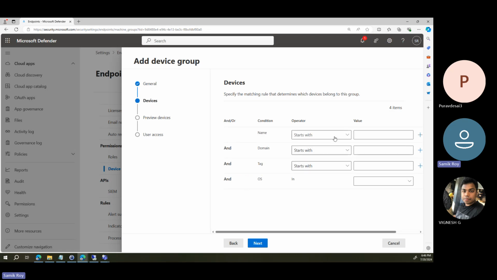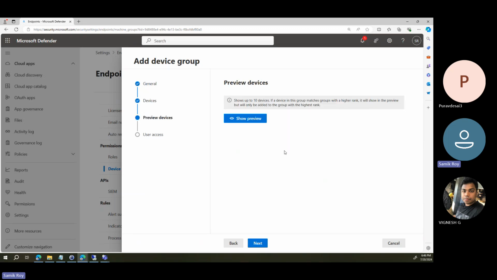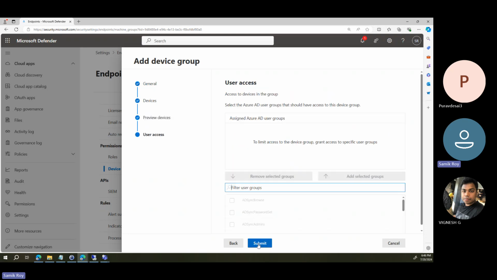In devices you can really configure, you don't need to select. Let's say I would say starts with something called demo, right? And show preview. So obviously I have two devices and it's going to show up. So whatever happens, this is going to kick off an automated investigation, automated response with full remediation. And that should be it.